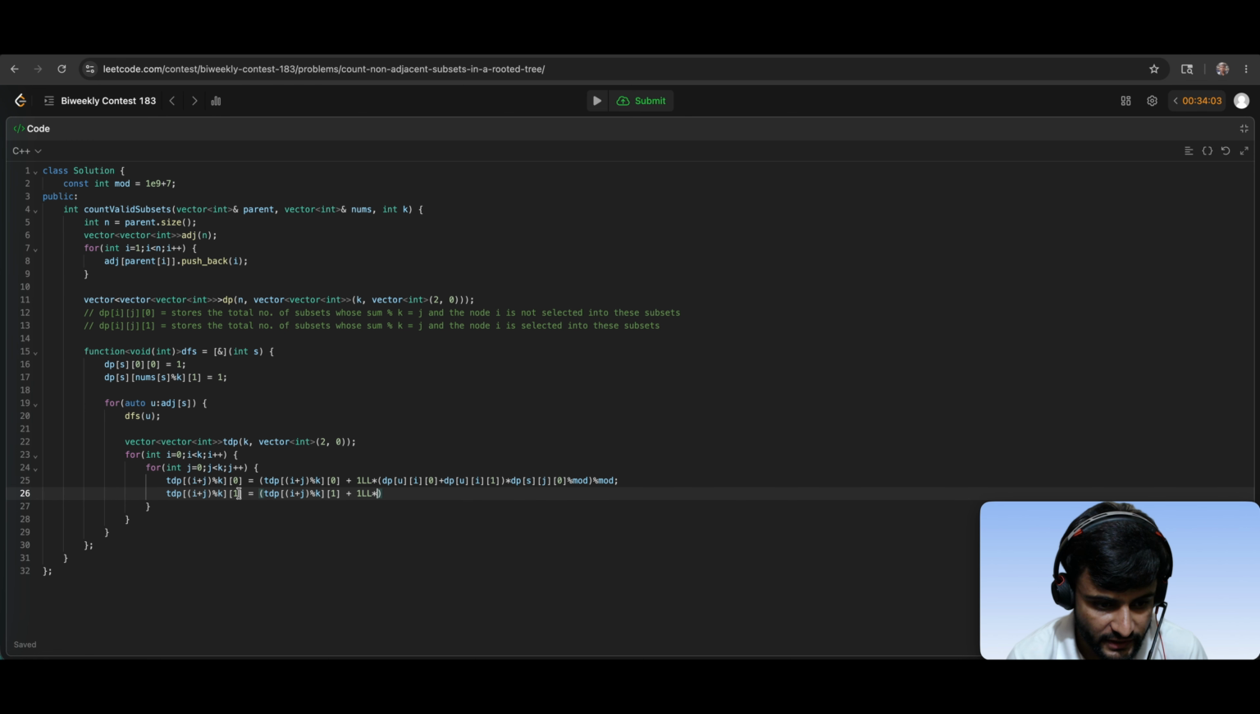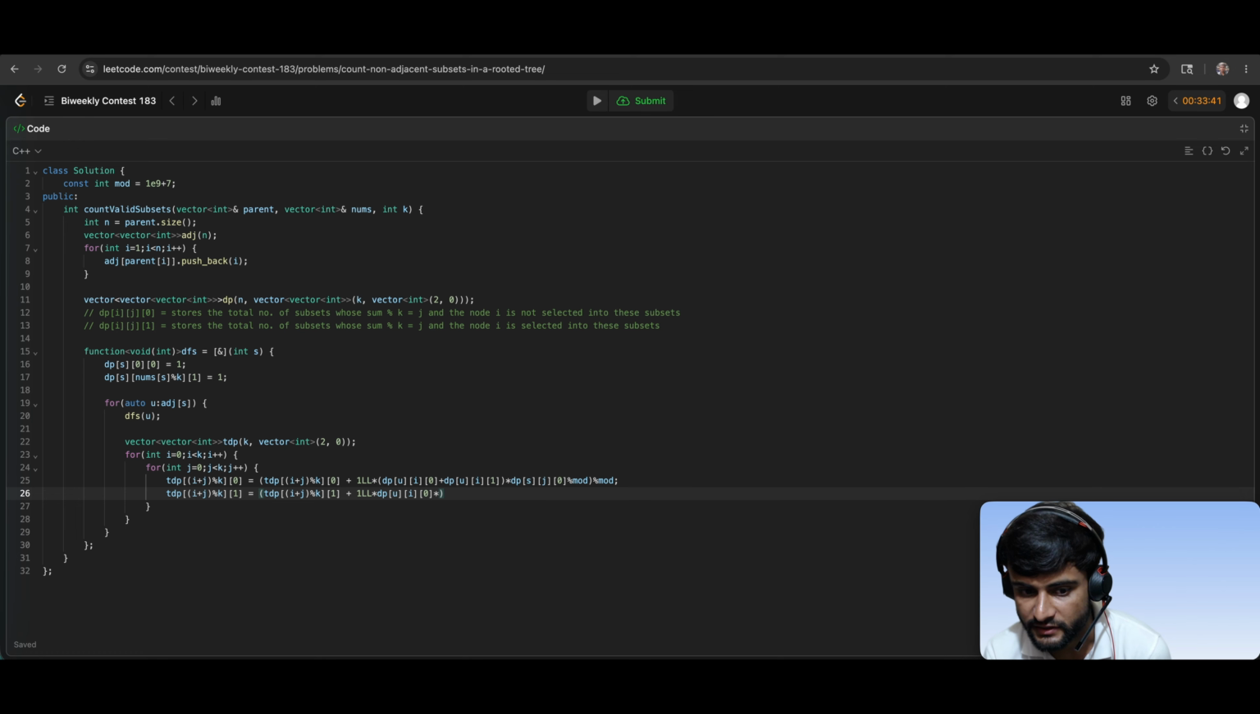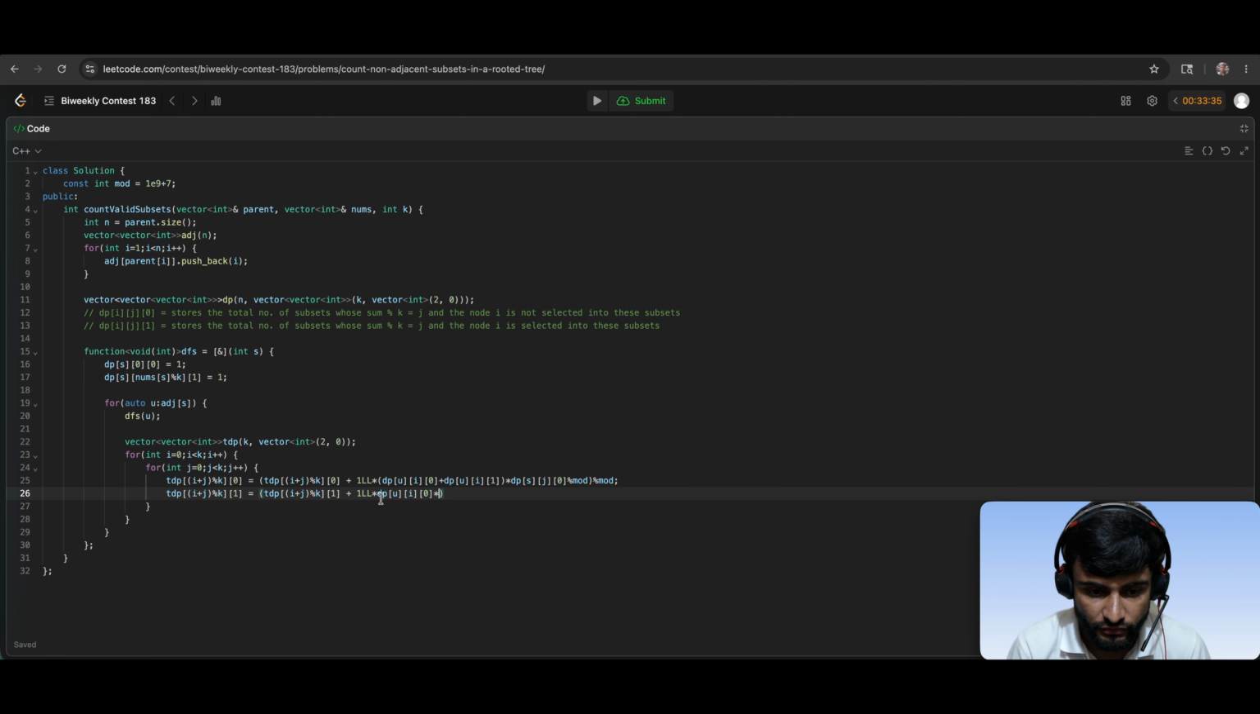So here this one means that we are taking into account the value of node s. In this case, the total number of ways to select from the child is only from this state 0, the one state we cannot take into account. Why? Because we will not select the child node this time, because we have already selected the parent node. So these are the number of ways to select one subset from the child node. Now the number of ways to select one subset from the parent is this.